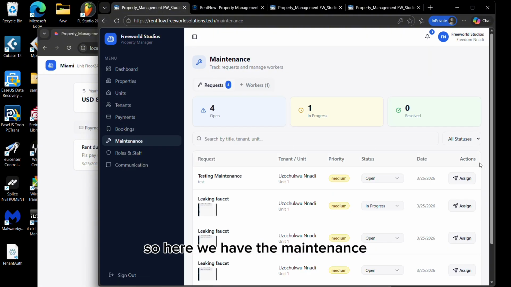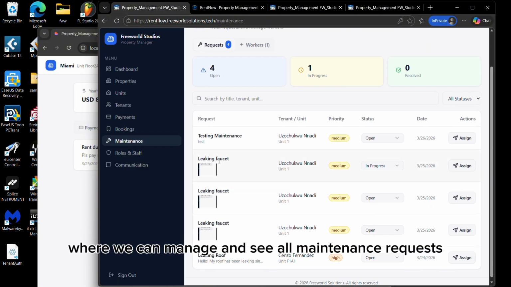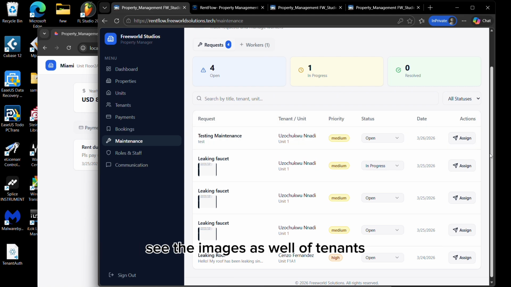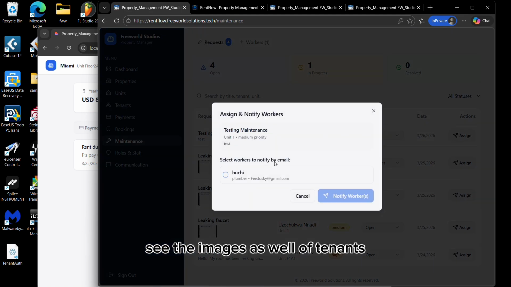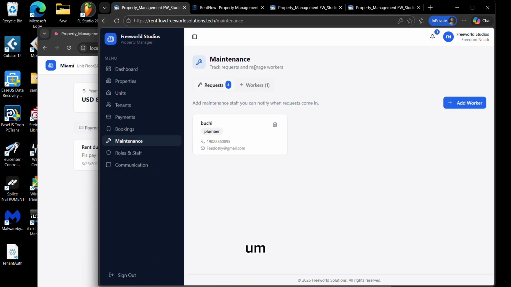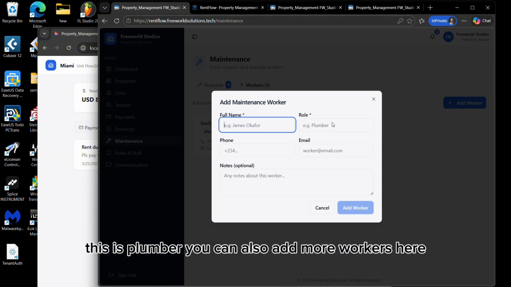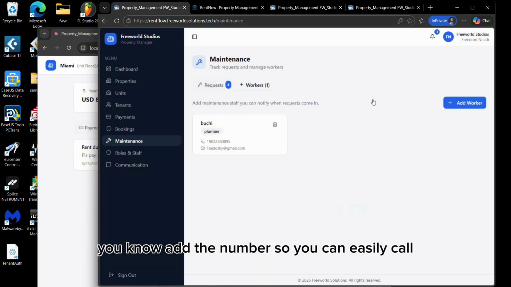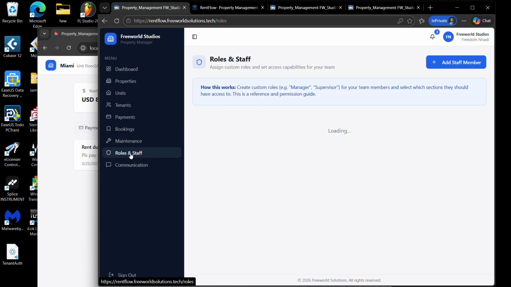So here we have the maintenance, where we can manage and see all maintenance requests, see the images as well of tenants. We can assign a role. For instance, I have my plumber here. Assign a role and we'll notify the plumber both by mail and text message. This is the plumber. You can also add more workers here, add the number so you can easily call.